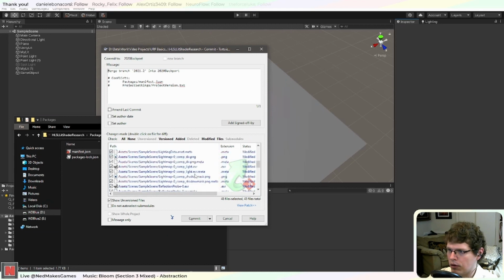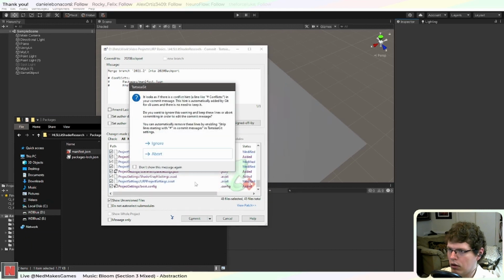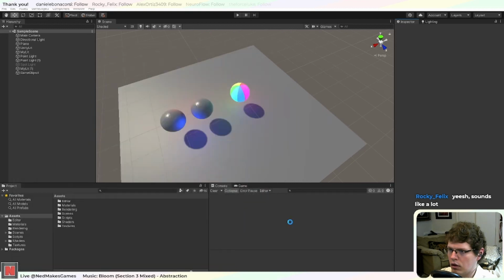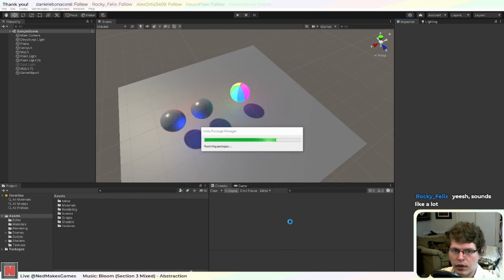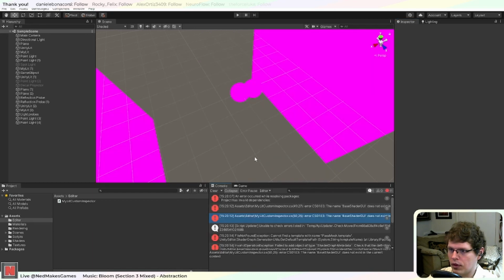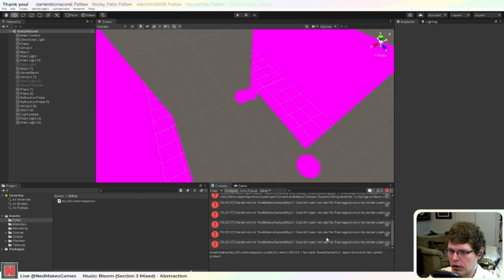Okay, some of this stuff is gonna throw an error, but okay, that's fine. Yeah, I'm having to do some Git trickery. I kind of wanted to just pull my shader files into this version, but okay, some errors as I expected.